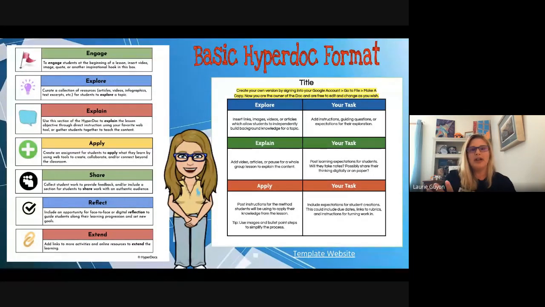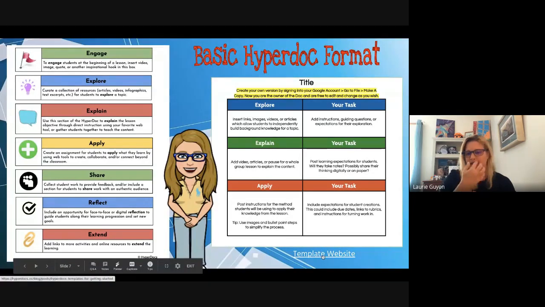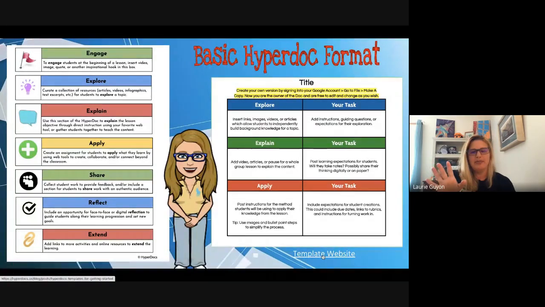So I'm going to give you a copy of this slide deck when we're done, and you'll notice at the bottom of this slide there is a template website that's going to bring you out to the Hyperdocs website to give you access to the templates.